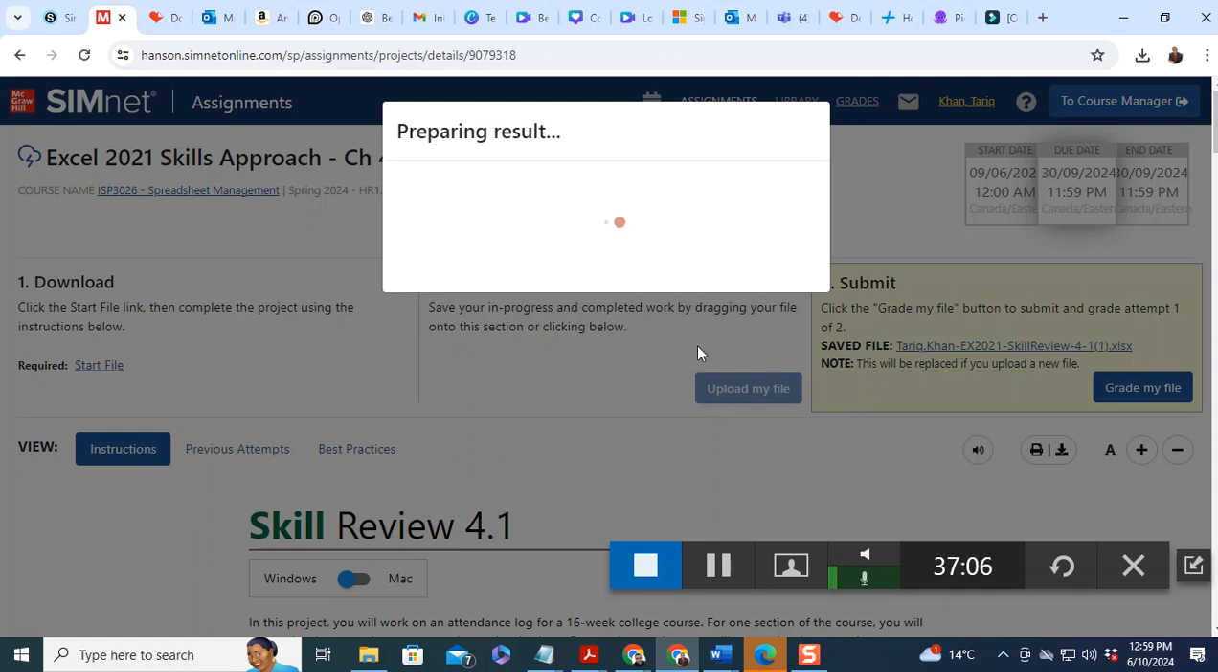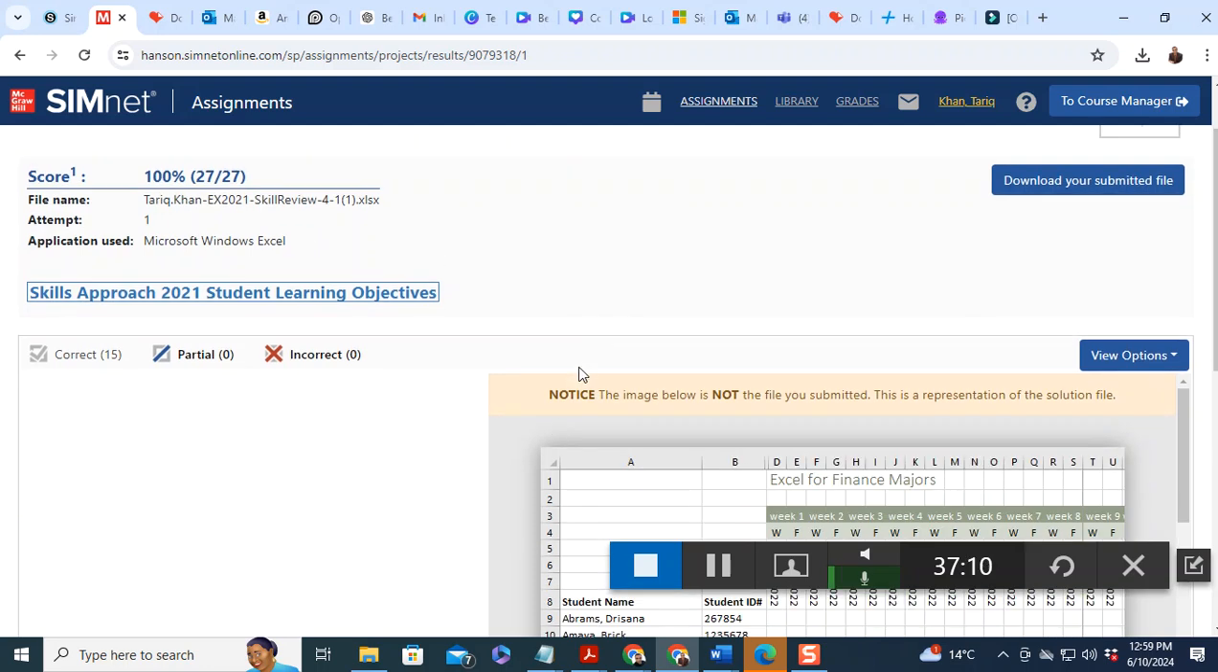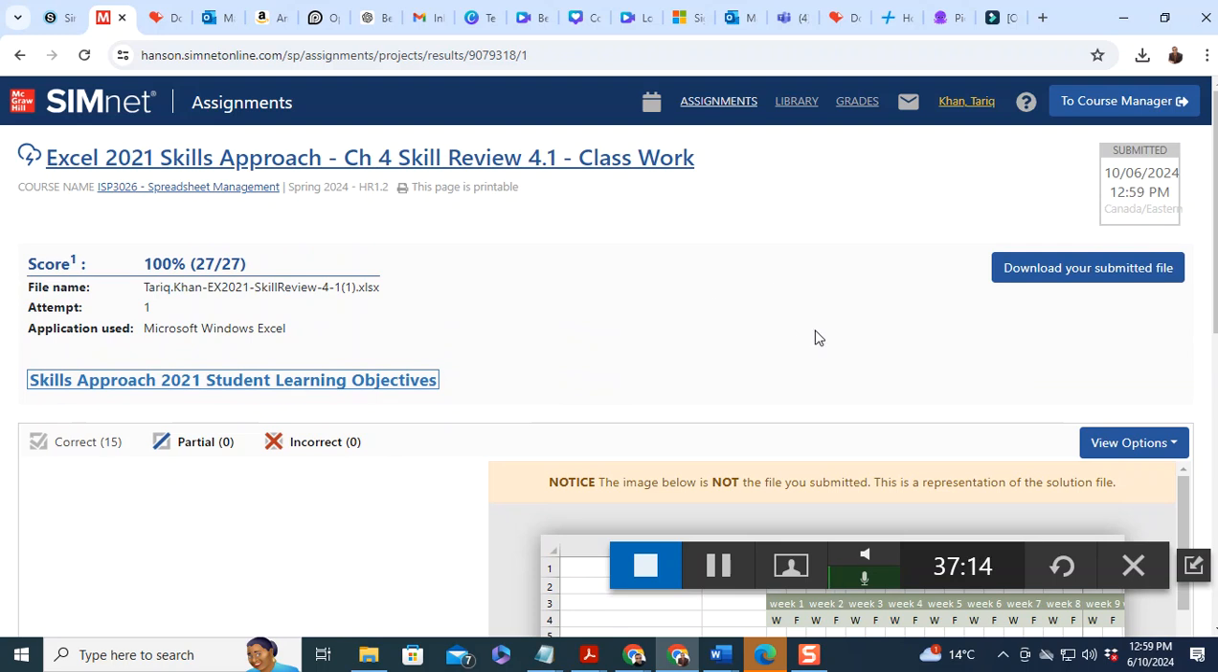Make sure that you save the file, guys. So if you save the file, yes, I saved the file, I got my 100%, right? So this is how you save the file, you complete the file, and you upload the file, guys.